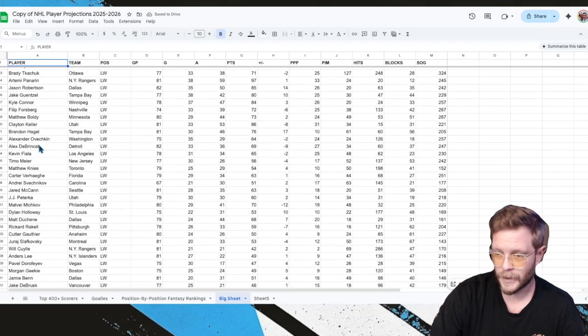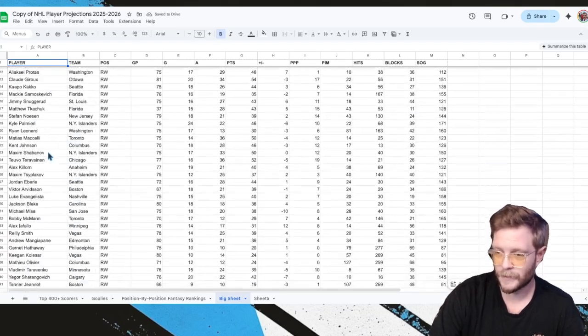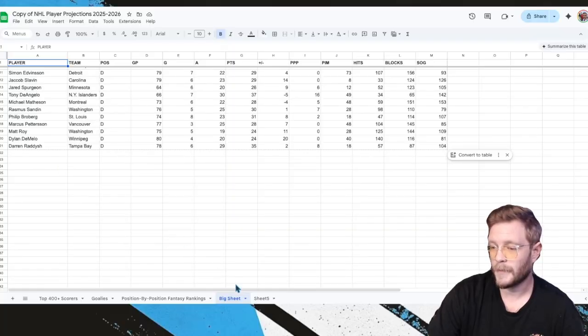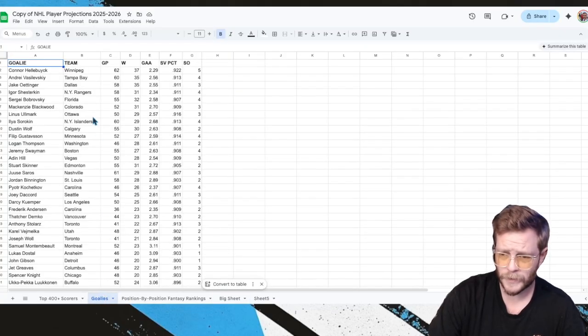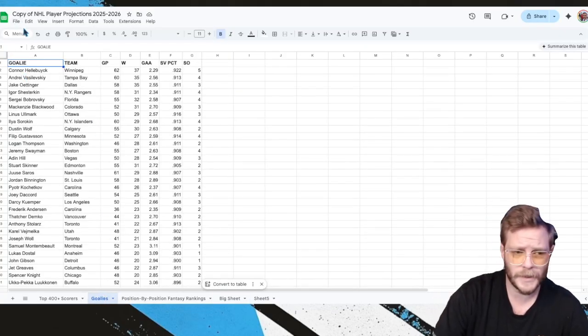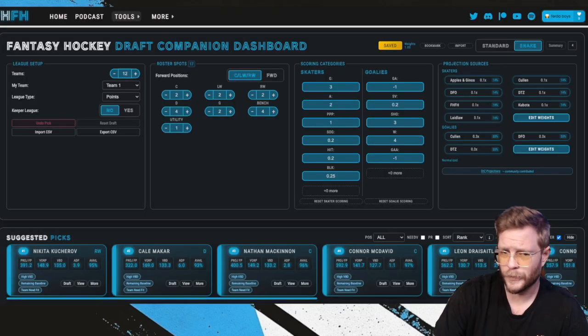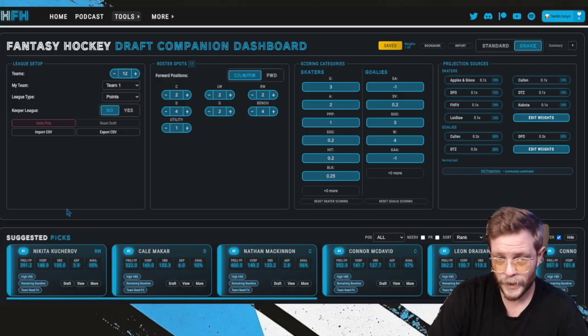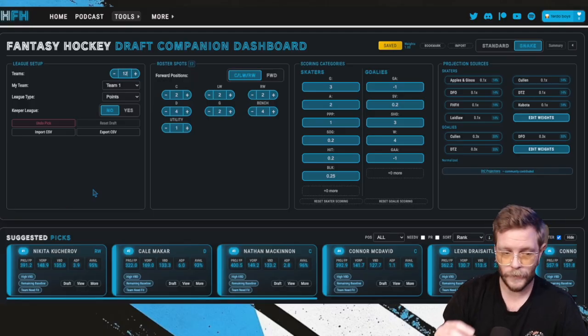So, I got the centers first, then the left wings, then the right wings, then the D. And you can do another one for goalies too, but this one looks pretty good. You can export this just as it is. And we'll go through how to import, export, what things you need to do when you're importing, very important, and what things you can do to export to make things a little easier on yourself when you are trying to get this done.